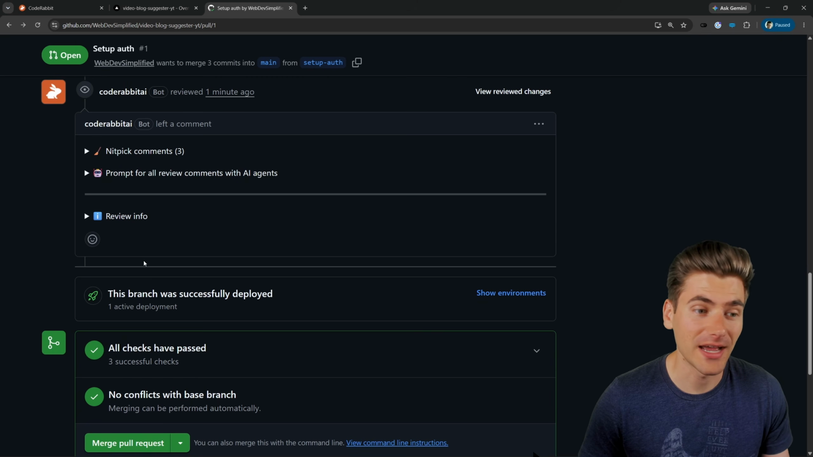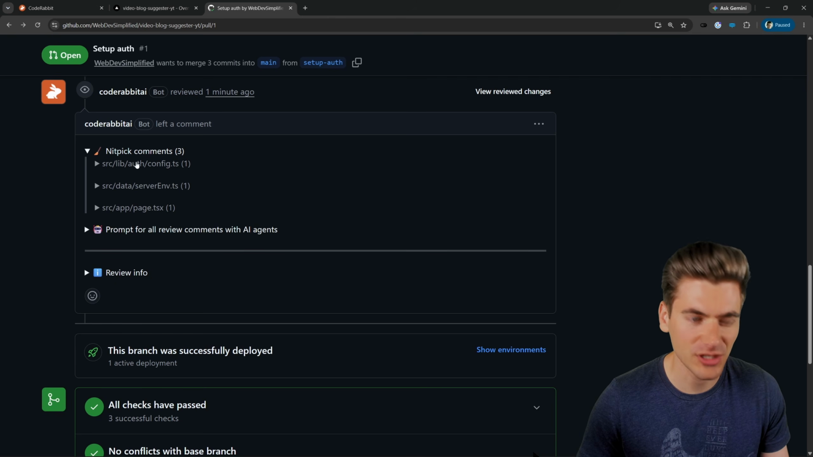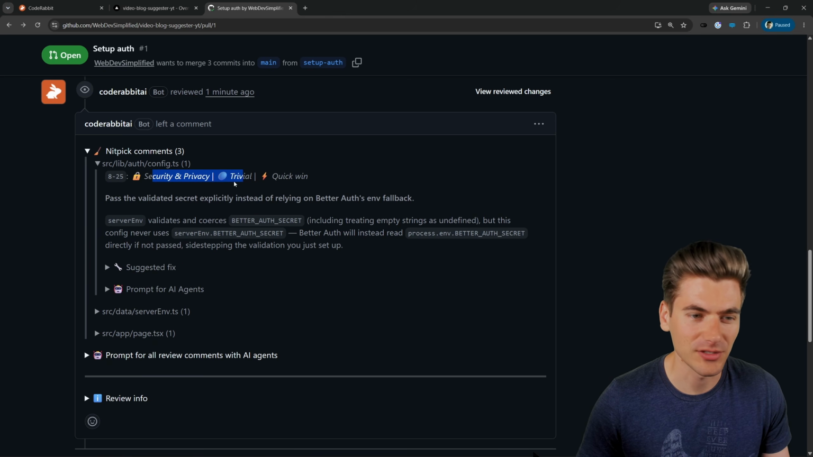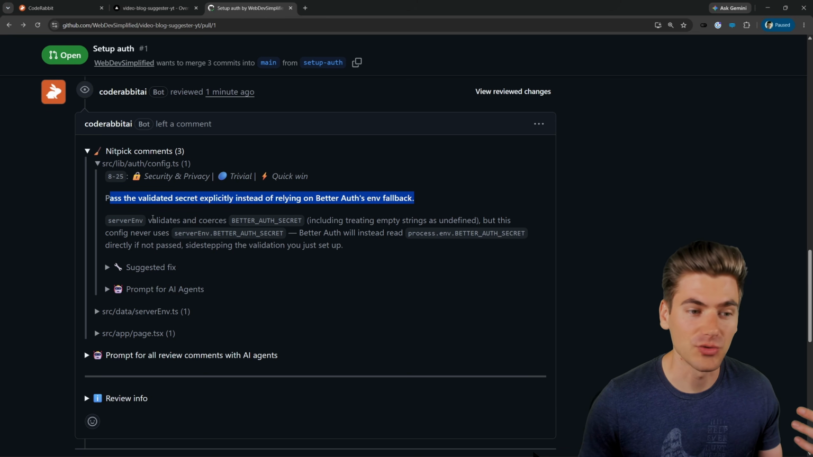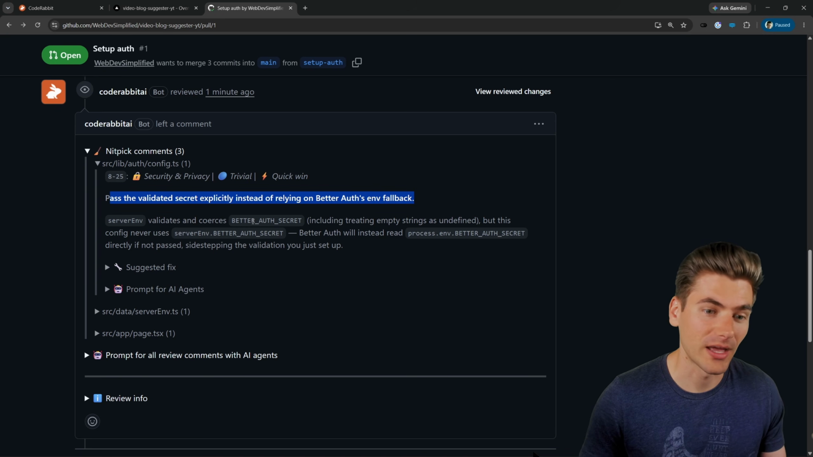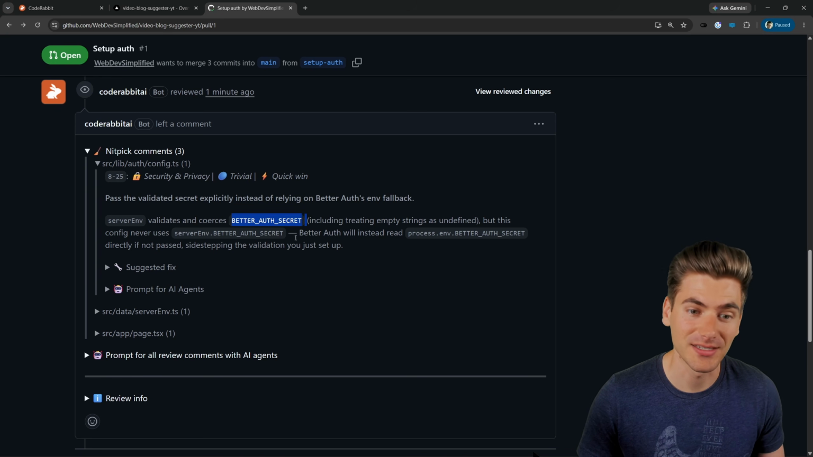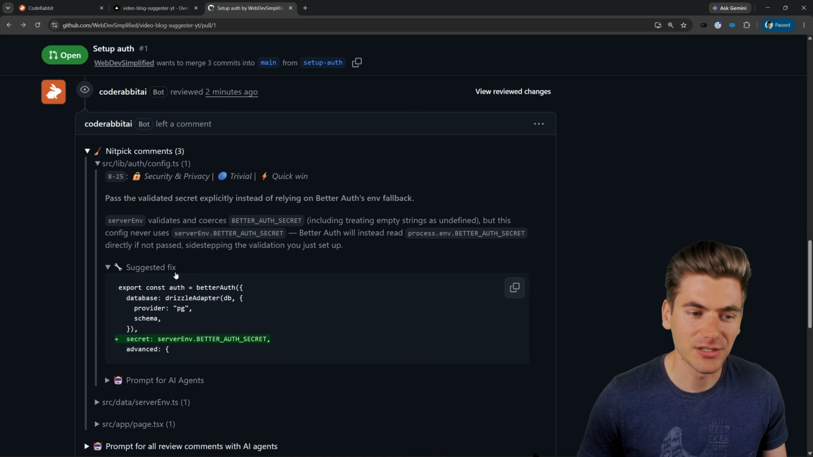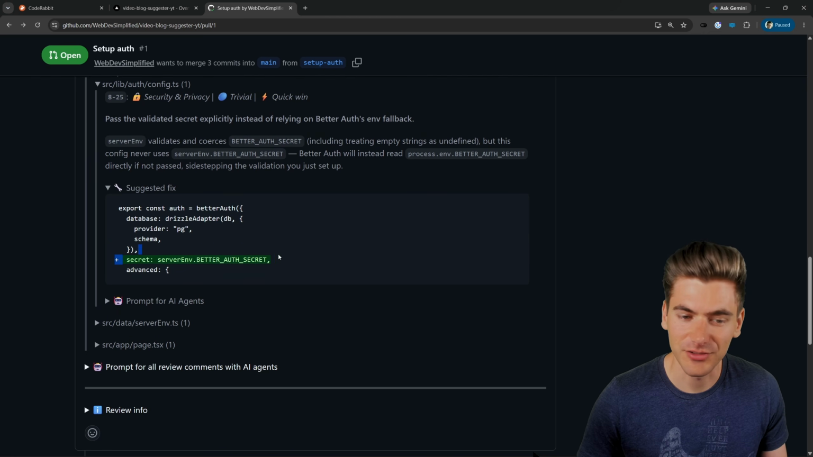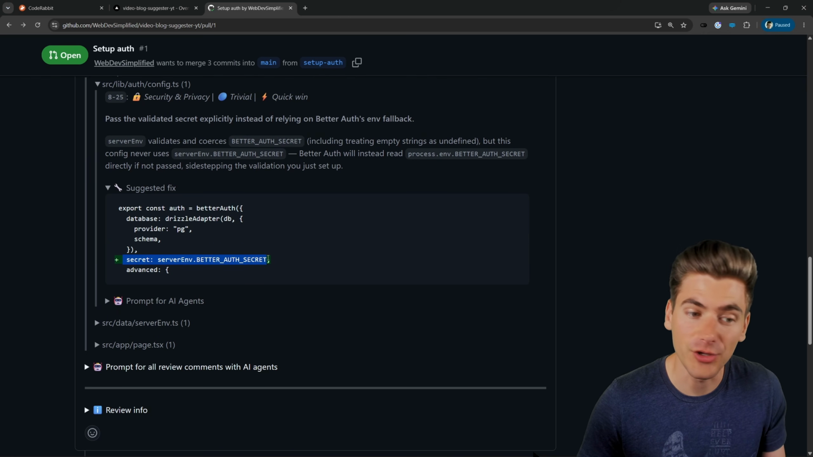Now, if we look at CodeRabbit's actual comments, you can see there's really not much that it had to change with this review. There were 3 nitpick comments. Here there's a security and privacy comment: pass the validated secret explicitly instead of relying on BetterAuth's env fallback. Essentially this is saying to use the value directly instead of relying on that BetterAuth secret having this exact specific name. The nice thing is it gives us a really good suggested fix right here, tells us exactly what we need to change, and I think this is a good change to make.